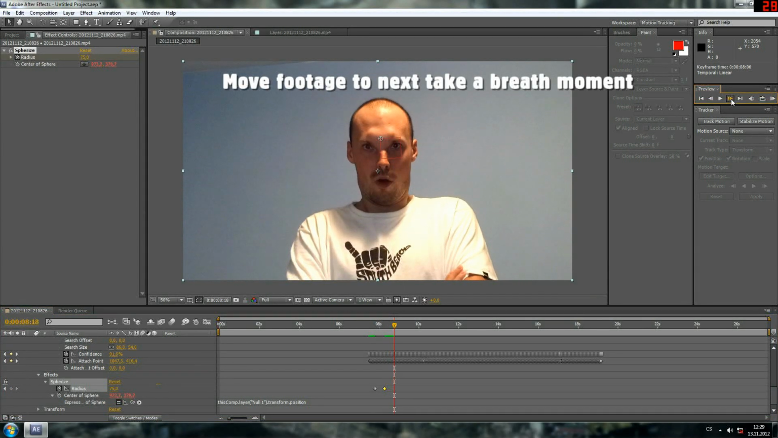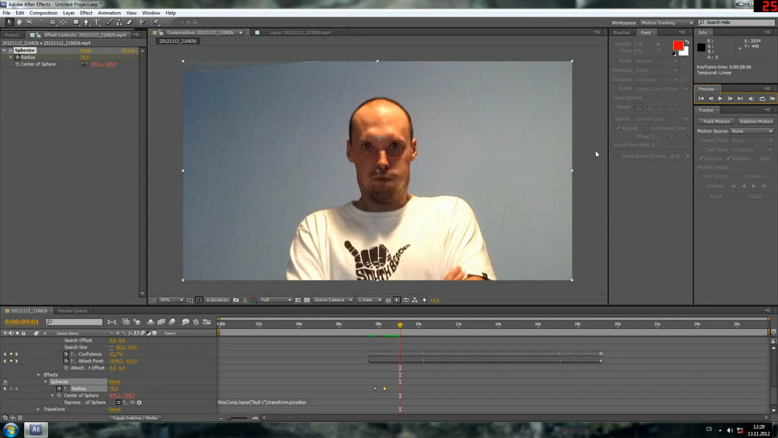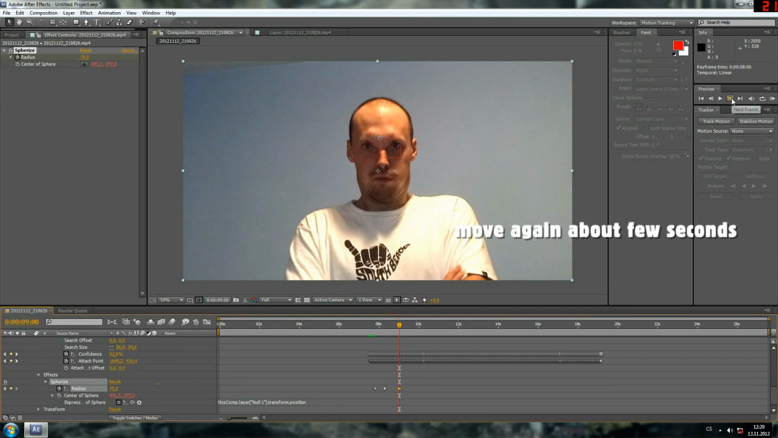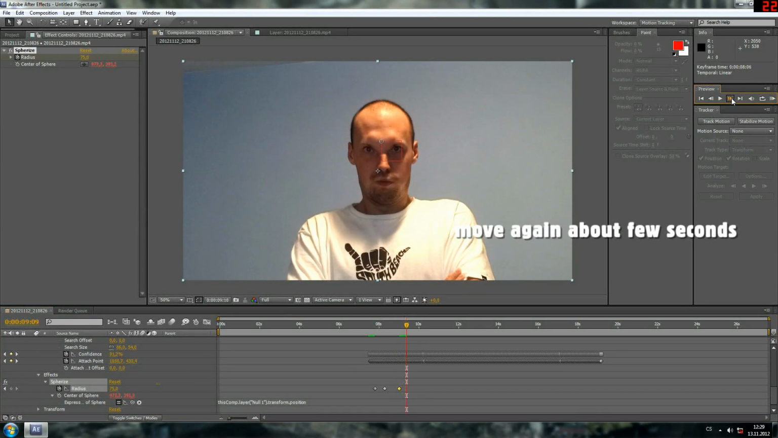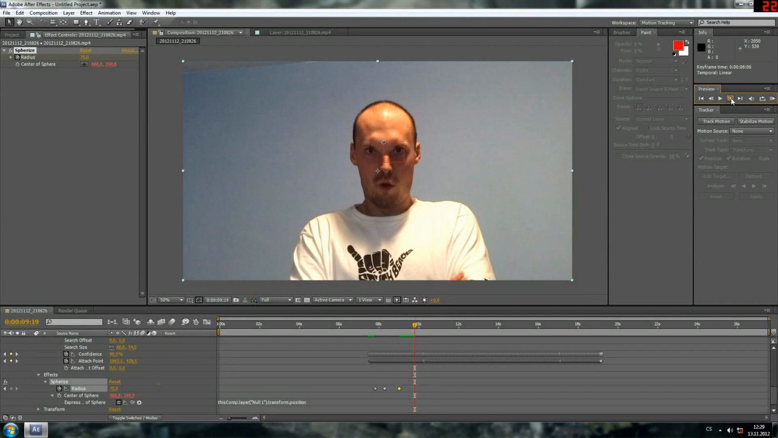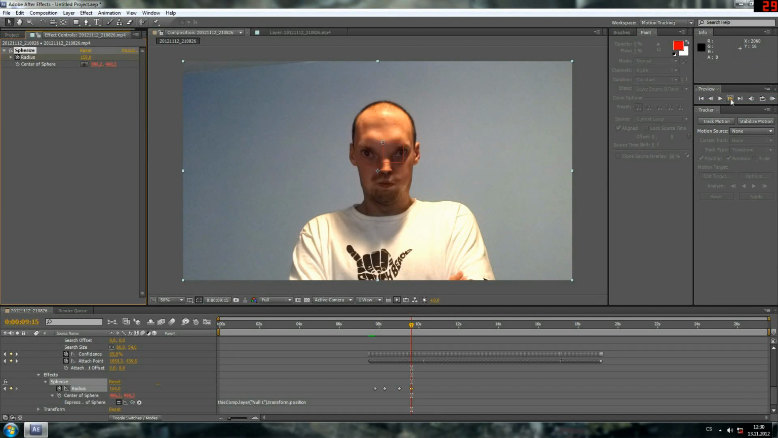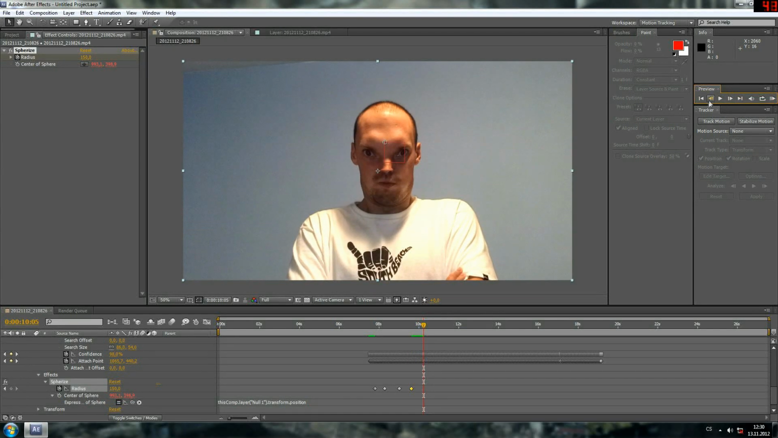So now move footage to next breath moment and repeat the same thing, but add effect keyframe by clicking here. This will create a new keyframe with the same value as the keyframe before. Now move footage about a few seconds. Change value of sphere radius again. It should be bigger. Now I look like an alien from outer space.